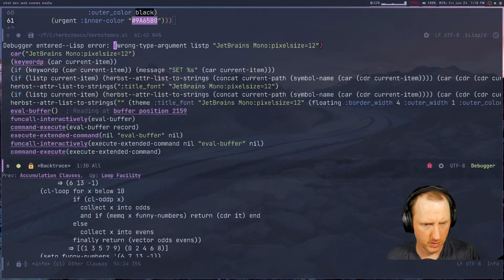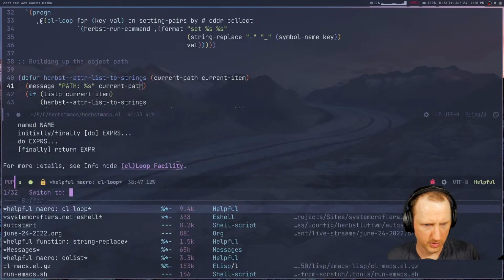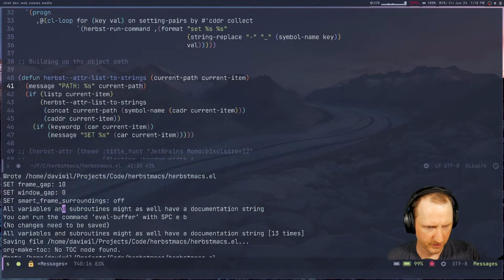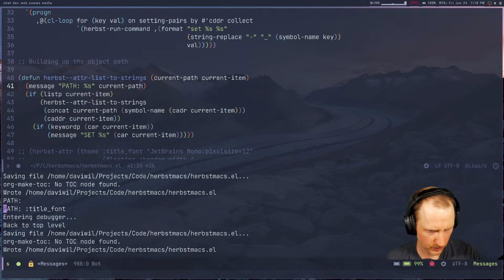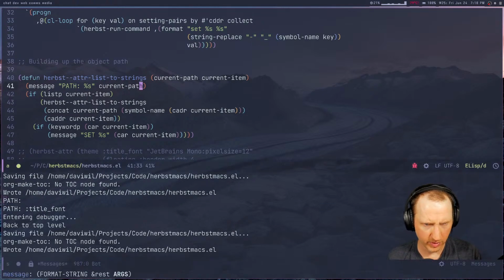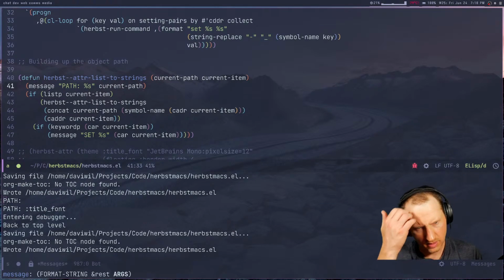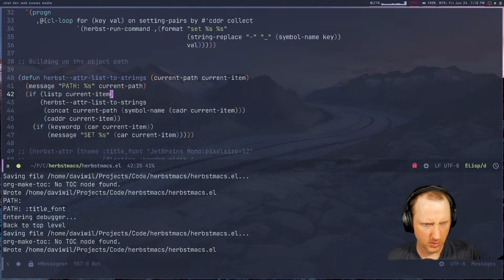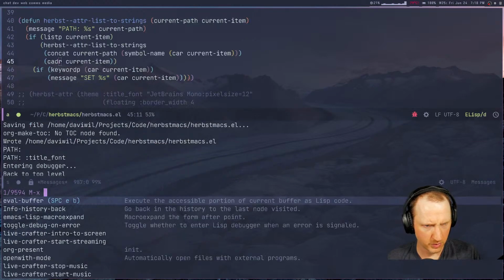Eval buffer. Yep. Then let's take a look at the messages buffer. Path title font. That's not right, is it? I think I'm going too far. So it's not going to be cdr here. It's going to be car. I think we got in trouble with that one last time, though.